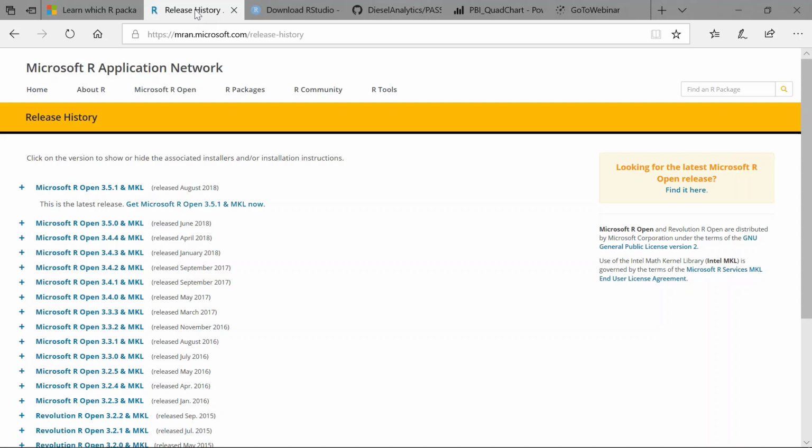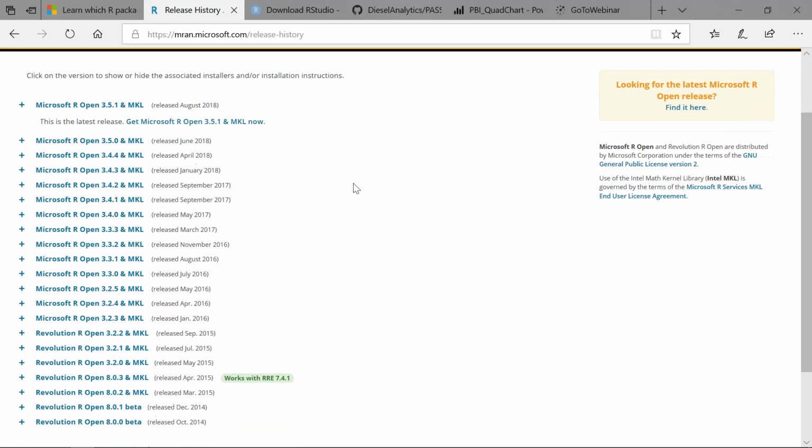So I recommend that you use this repository to get the version of R that you would use for your Power BI development. Now, if you recall, the version of R that was being used in the service was 3.4.1. And you can see that's available here for download.